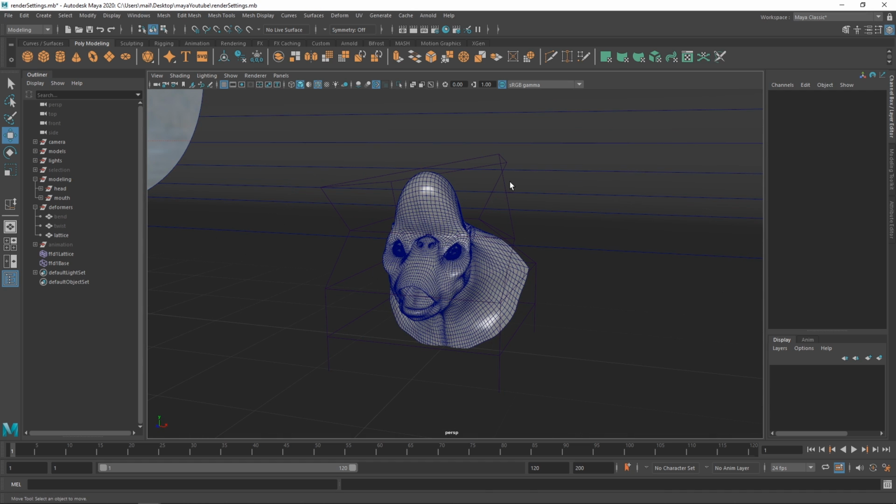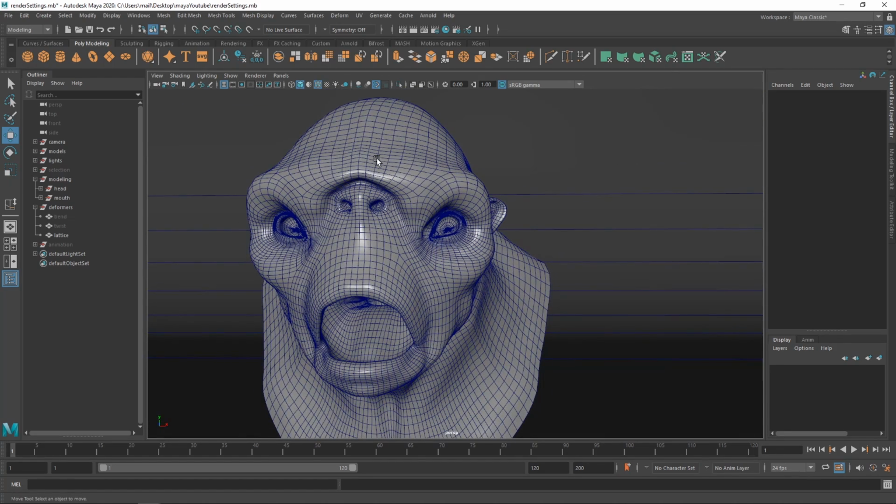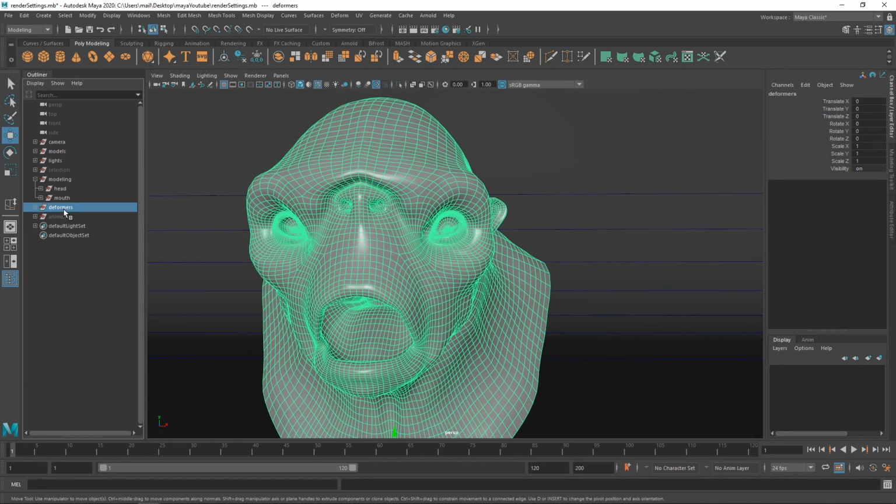We can just delete the lattice now, and I can see it's going to pop right back to where it was. This is really an advantage of Maya, that Maya is very non-destructive when it wants to be non-destructive. If you're dealing with deformers, it's really a pleasure to work with like this. Then we'll look into some quick animation.